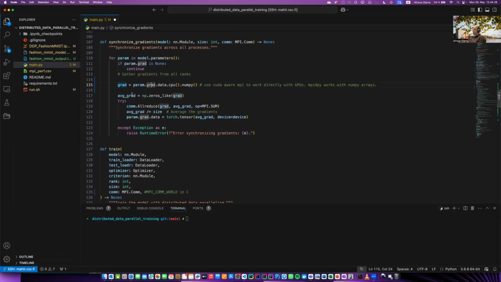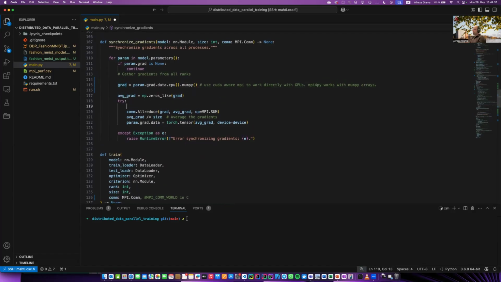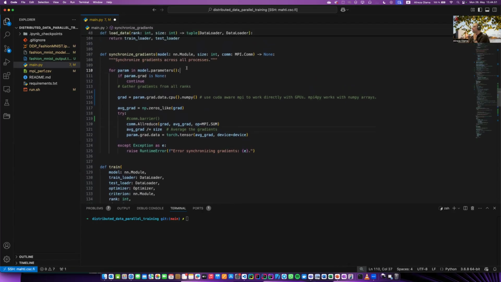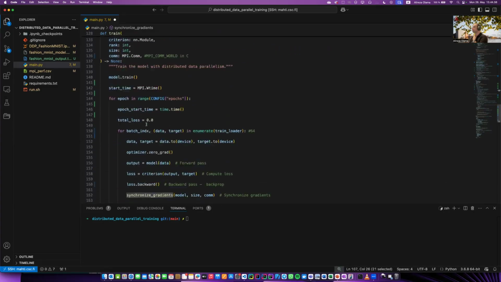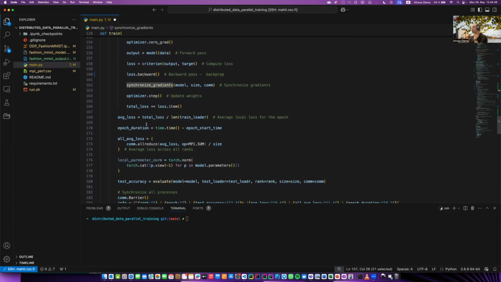Note that before this all-reduce is done, you have an implicit barrier, something like comm.barrier. So all the nodes within the communicator will wait here, and they perform the all-reduce operation together. And then you can do the same thing for other parameters. So this is basically the logic behind this synchronize gradient function that implements the all-reduce operation. So let's get back to the training part. Here you synchronize the gradients using all-reduce.